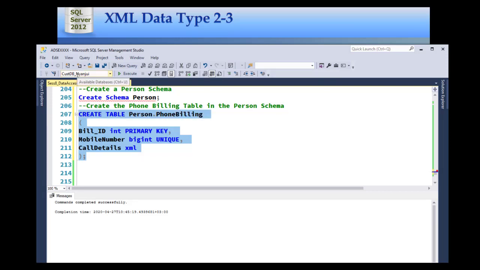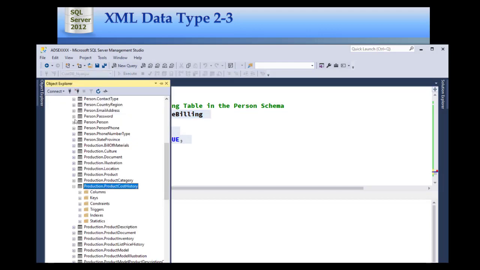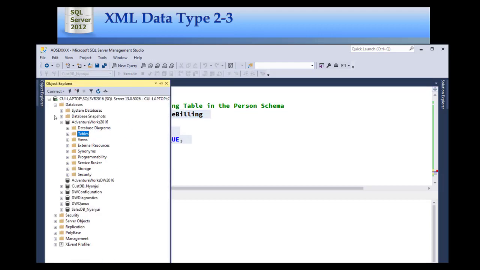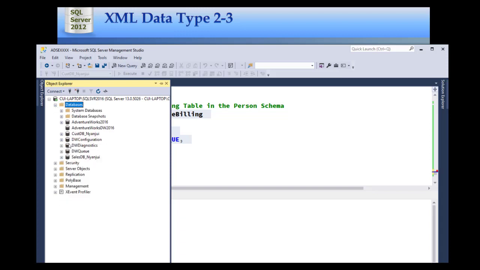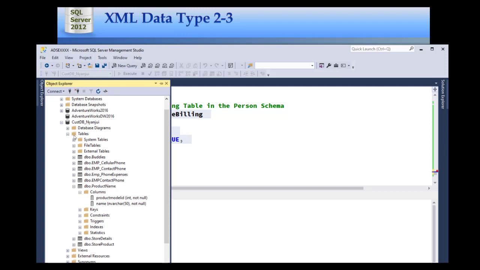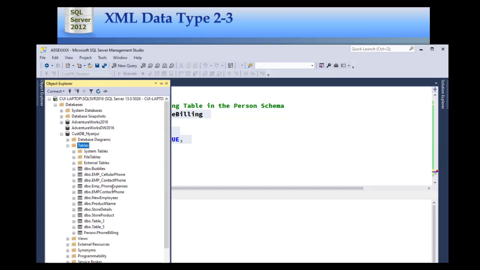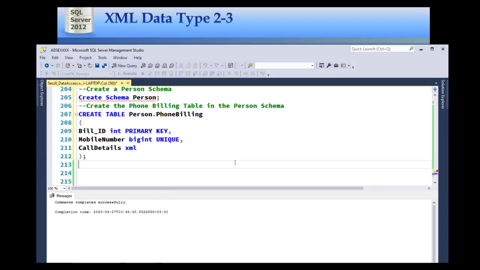After that, we go ahead and create this table. And kindly notice we are doing this in our CastDB database. We click on execute and the table is created. Confirm this from your Object Explorer. We go to the CastDB. I'll refresh the tables. And basically now you can see we have the person schema and the phone billing table. We move on.